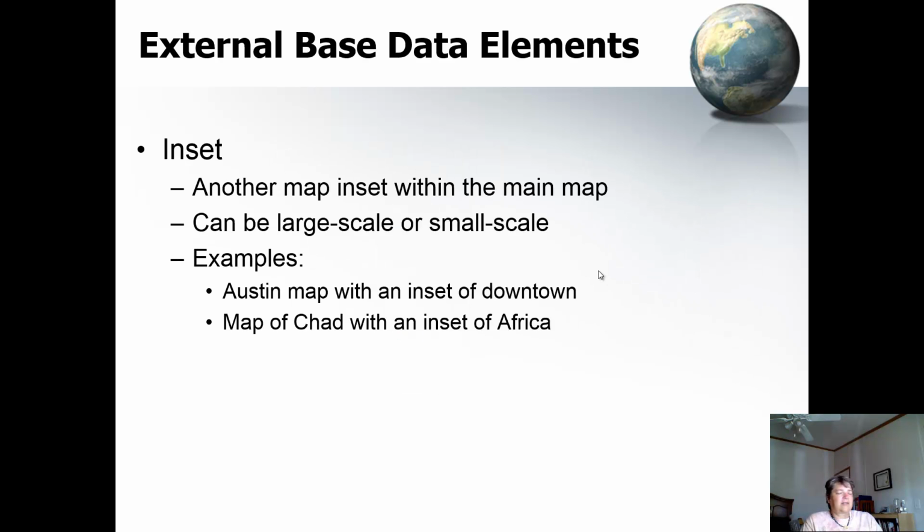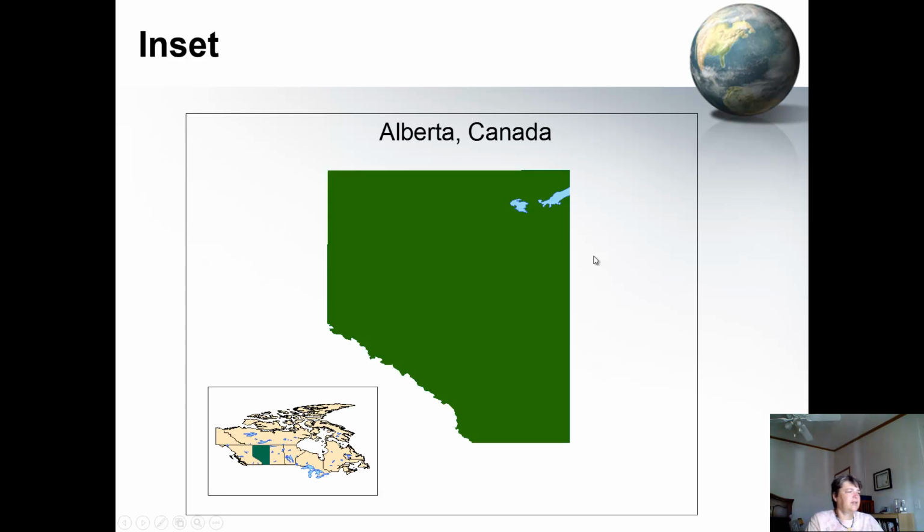Okay, the inset. That's another map within the main map. Can be large scale or small scale. Here's an example of an inset here. It shows you the location of Alberta within all of Canada. Make sense there? This is the inset. This is your main map.